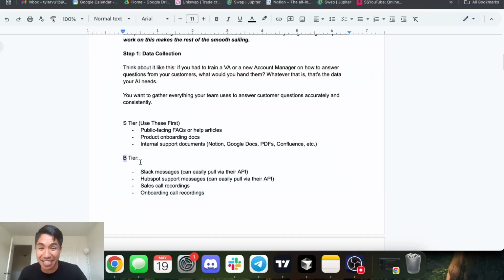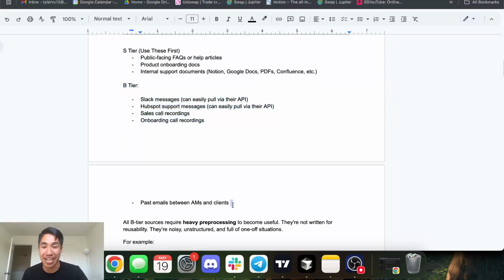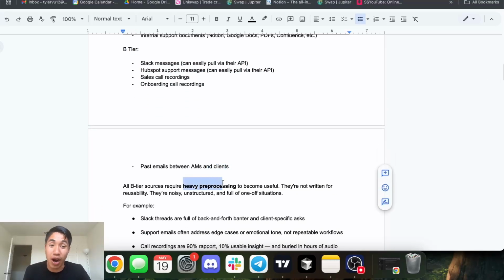B tier content is going to be Slack messages, support messages, onboarding calls, sales call recordings, and emails between AMs and clients. The reason these are B tier content is because they all require a ton of processing to become useful. I hear all the time, "I have all these Slack messages with my clients, I can just feed this into an AI and it can just learn everything." I'm telling you right now, it doesn't work like that, right? There is so much noise in those Slack messages that yes, it could do a lot of right things, but it could also do a lot of wrong things.